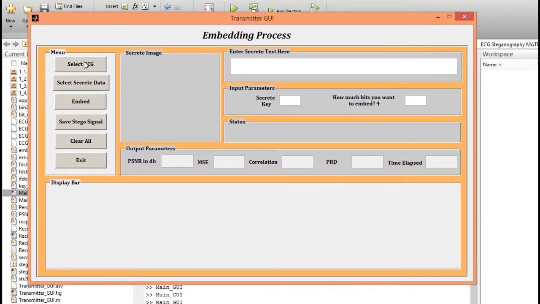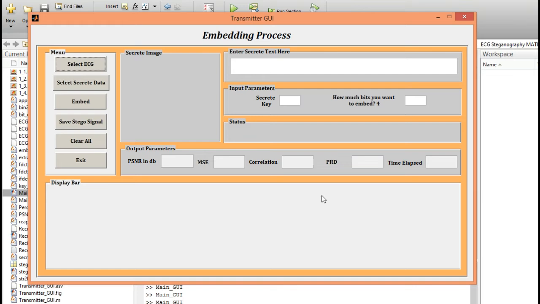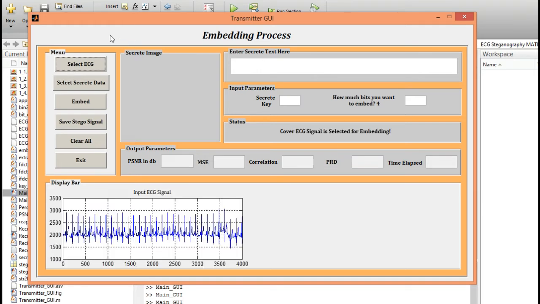So first you have to select one ECG signal from database. So just click on select ECG button. Now you have to select one data, that is ECG data, and just click on open. So this data hiding process will embed both text and image. So you have to enter the text that you want to embed in the ECG signal.